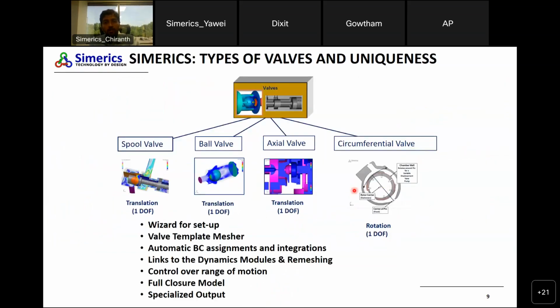So in terms of uniqueness, what we talk about is we have this wizard type of platform which guides the user to set up the model quite easily. This is essentially the template workflow. It gives specific information of what is needed to create the mesh and set up the model. It also helps automatically assign boundary conditions. Once you provide the inputs there, it knows those are the inputs necessary to carry over to running the simulation.